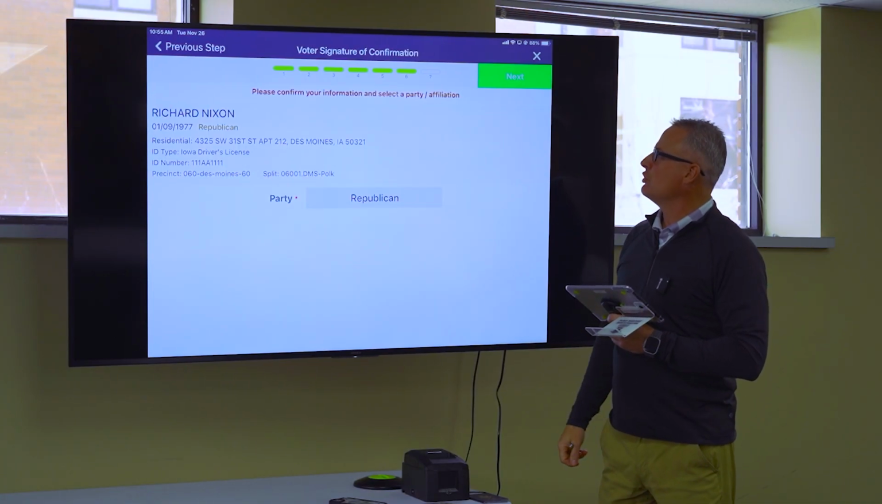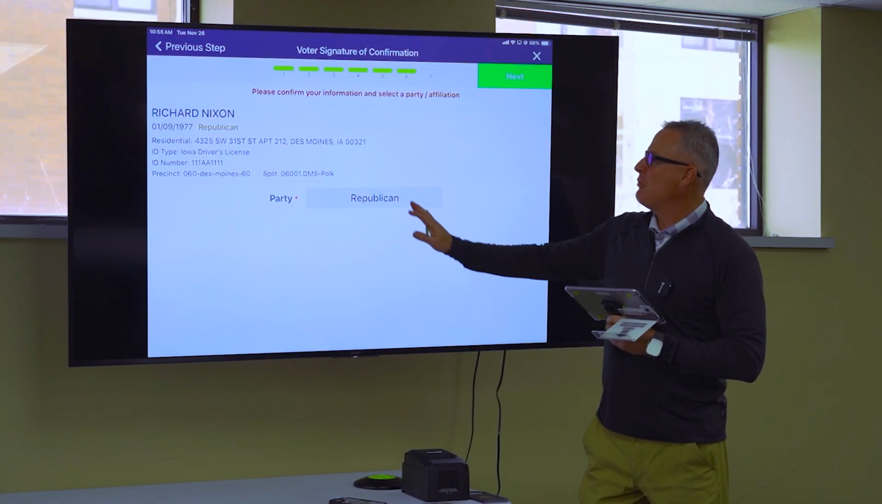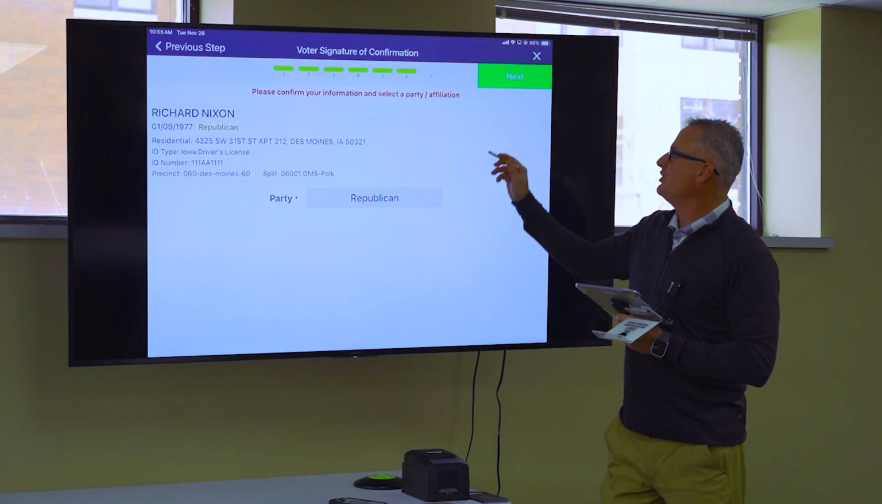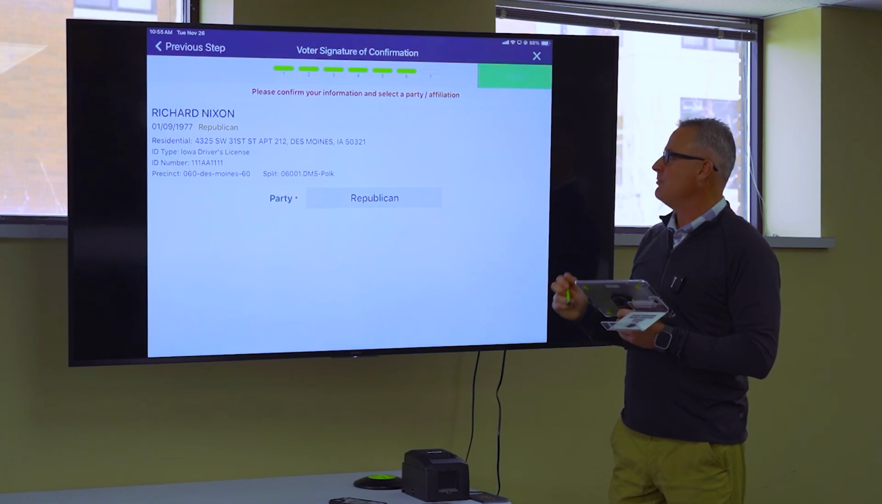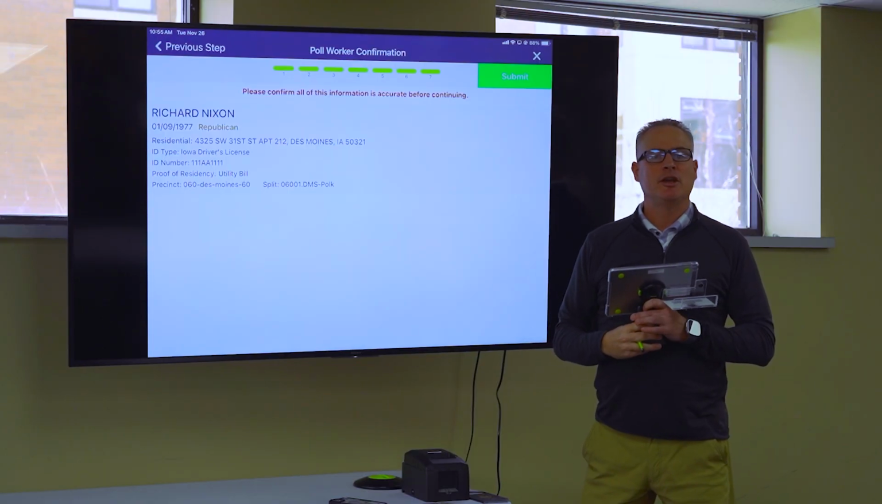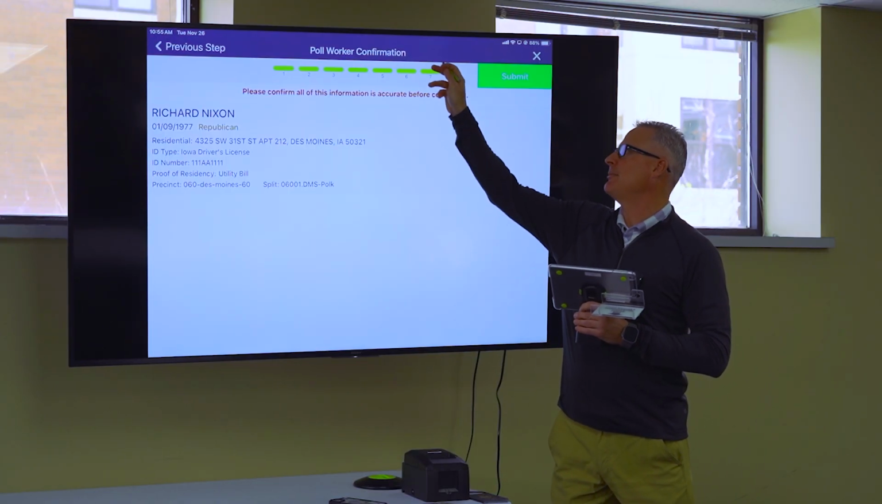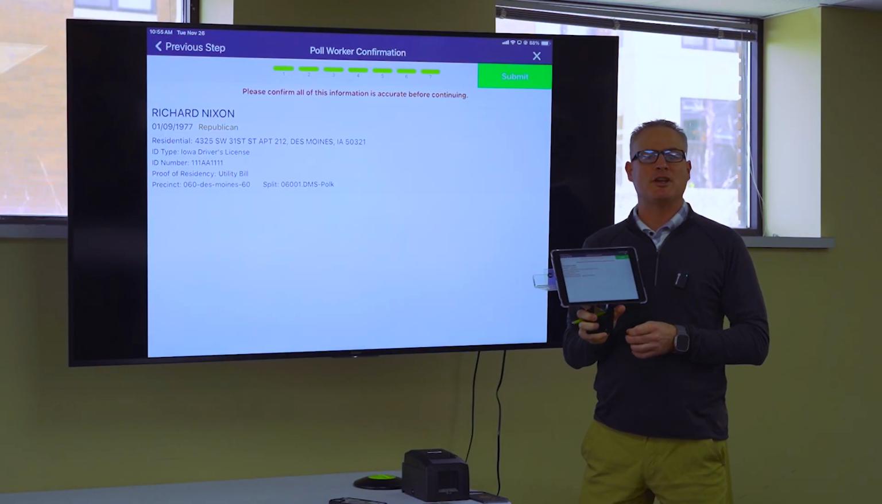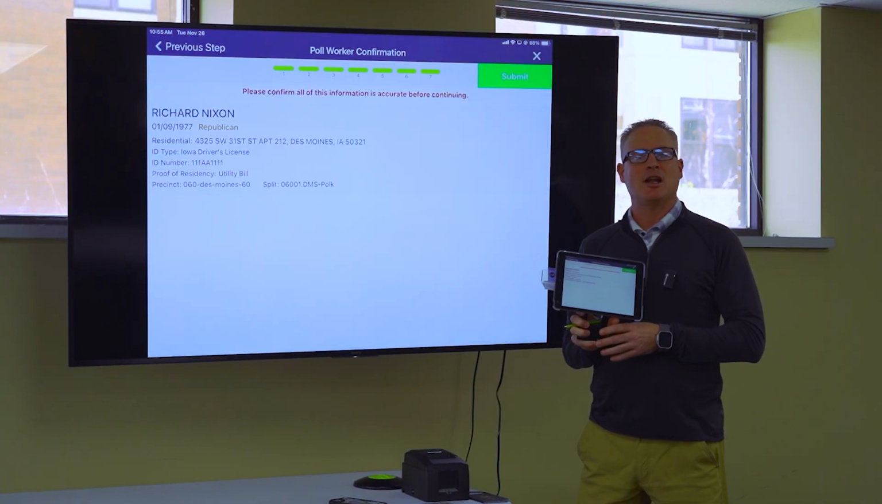Page 6 of this short story is the voter confirmation page. We won't do much with this page. We'll just hit next on page 6, and now we're on page 7. Page 7 is a poll worker confirmation page. Here's where when page 7 lights up, team, I want you to turn the iPad around. It swivels. And I want you to have the voter look at all this information.